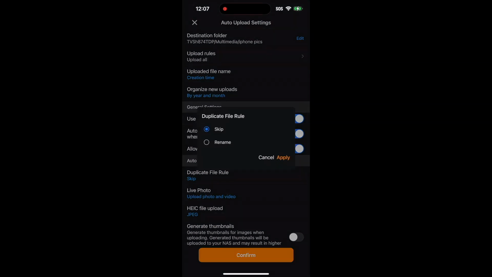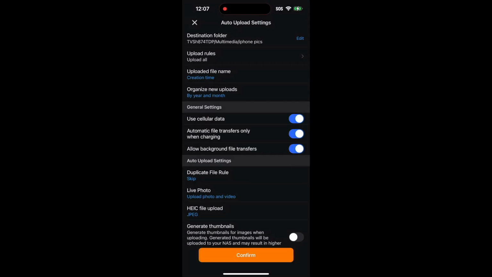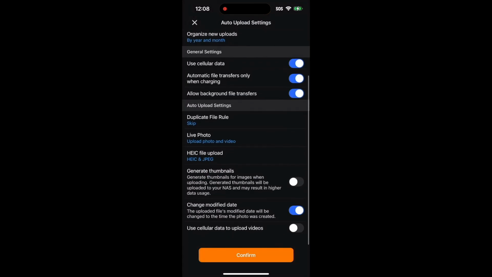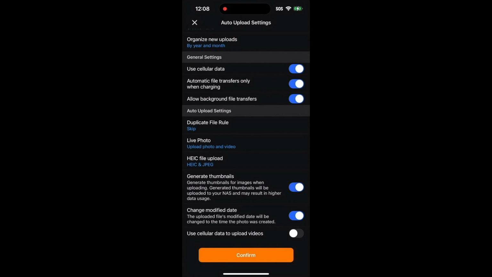Back in QFile, you can choose what to do with duplicate files, skip or rename. Got live photos? Decide if you want to upload both the video and photo or just the photo. You can also choose how to handle HEIC files, those super efficient image files iPhones love. Upload them as HEIC, JPEG, or both. To make browsing your photos easier later, enable Generate Thumbnails. And with Change Modified Date, the date your photo was taken will be displayed, not just the date it was uploaded.